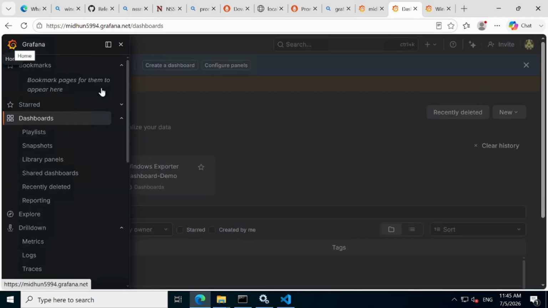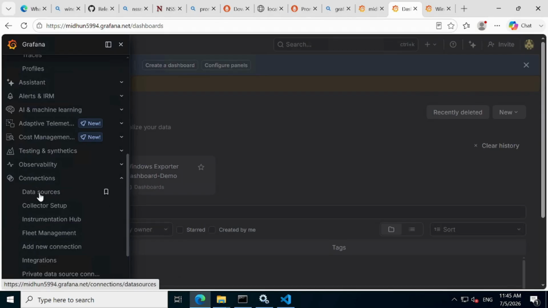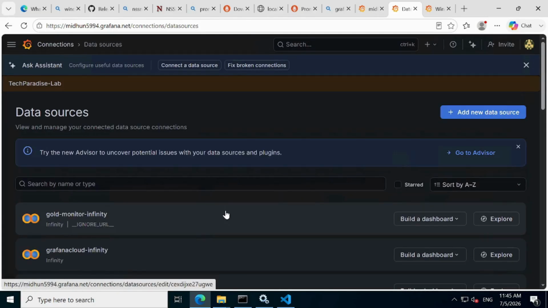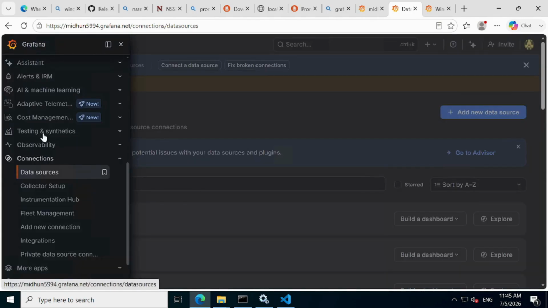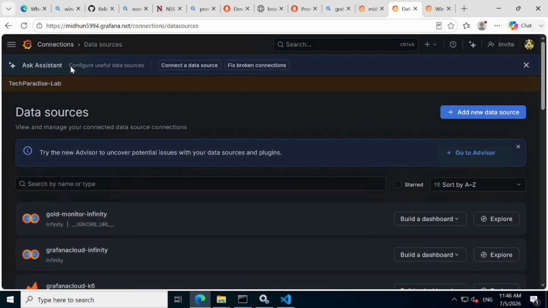So for this particular demo purpose, I'm going to create a data source. Because we already created the Prometheus instance and everything has been done, we are going to use the existing Prometheus as a data source. For that, I have to go to connections and data source. I also suggest you, there are many options and features, even AI and ML learning and adaptive telemetry. A lot of features are available in Grafana, and I would recommend going through all of these items. But for this demo purpose, we are going to use the data source. So yeah, that's the main item.